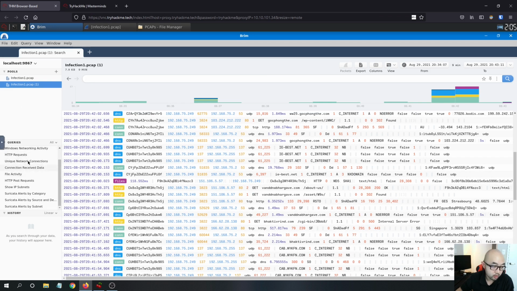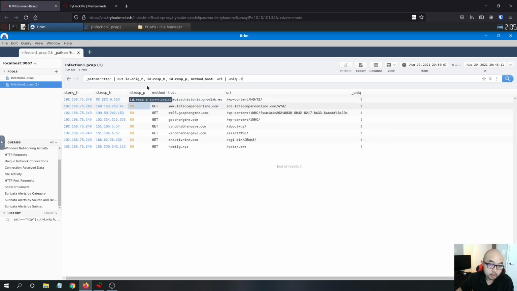If I go to the HTTP requests, you can see that we have these Zeek queries here. Be sure to check out the Zeek official website if you want to learn more about Zeek queries. It's pretty handy if you want to parse your network traffic into this kind of data presented to you.